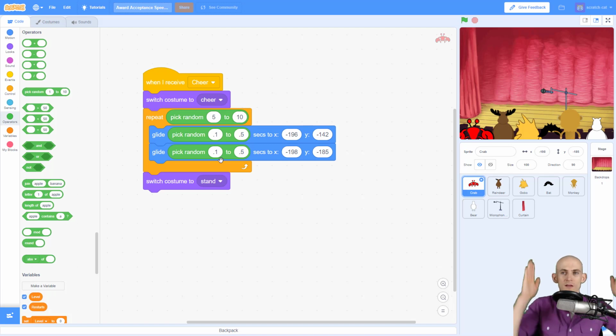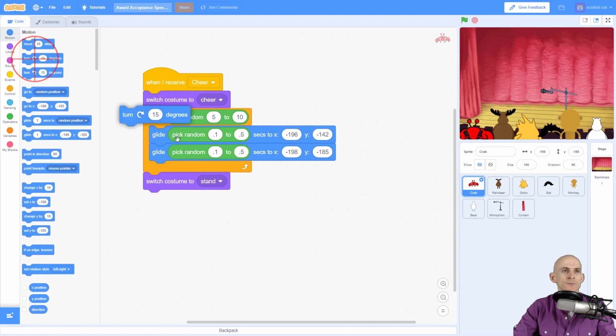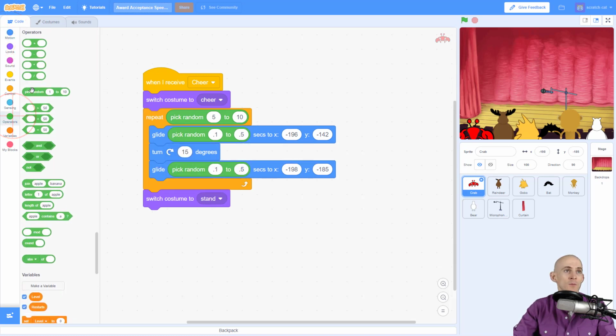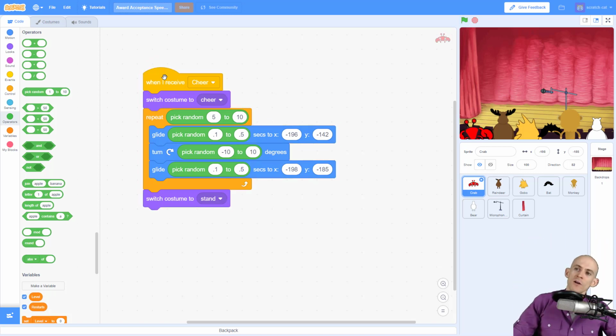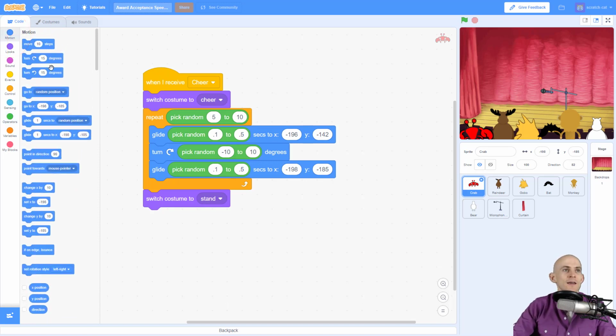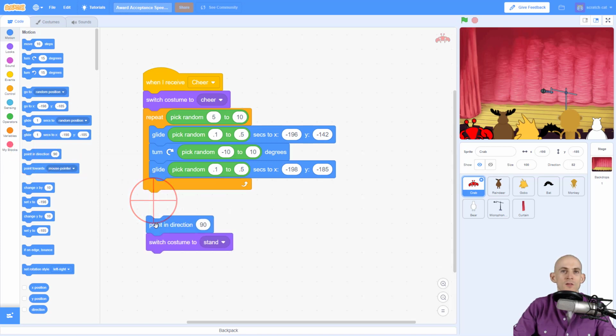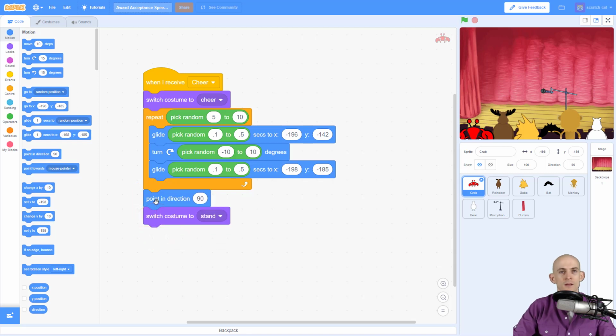Okay, so my sprite is jumping straight up and down. If I want to make this even more interesting, I could also add in a turn and say to turn a random amount between, let's say, -10 and 10. So now when the sprite cheers, it might be jumping up and down and doing stuff like this, but we want to make sure the sprite isn't sitting like this at the very end. So we just simply add in a, where's it at? There it is. Couldn't find it. Point in direction 90. So at the very end, the sprite is boop, standing upright and not just lying on their neighbor or something like that.